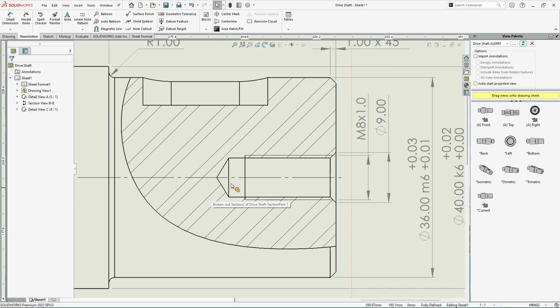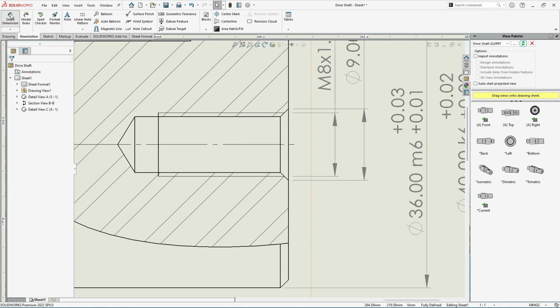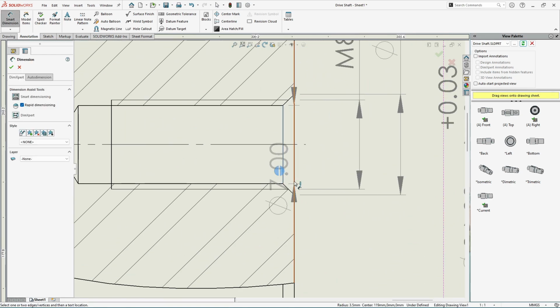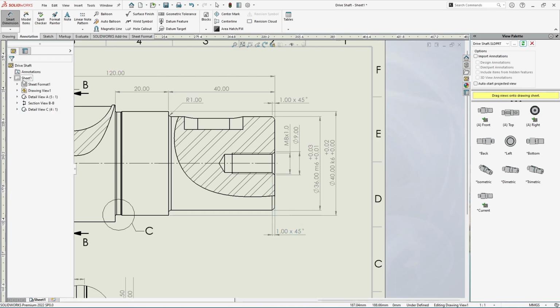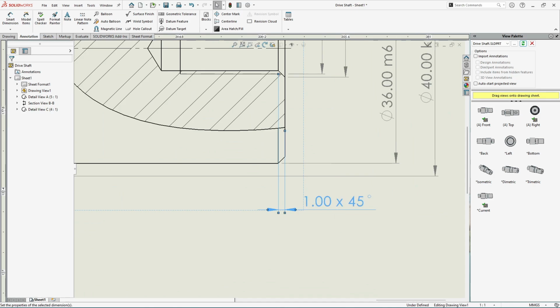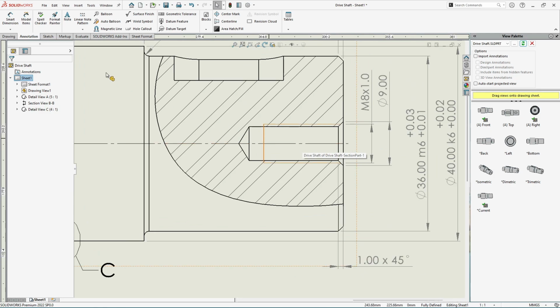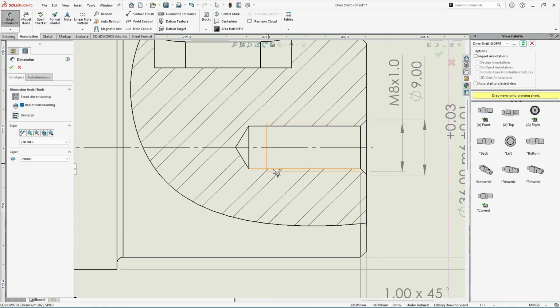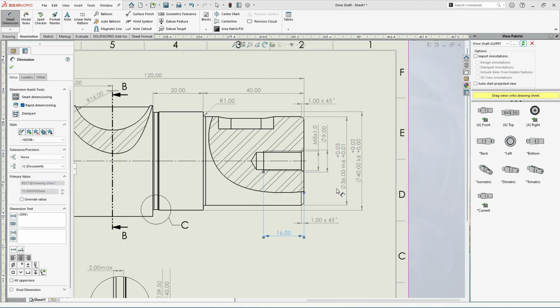Okay, and going over next, we need to specify the depth of this countersink for that smart dimension. And here again 1 into 45 degrees. Okay, now going on forward, we have to specify the length of the threads. So smart dimension, so this edge and this edge, and place it downwards, so that is 16.